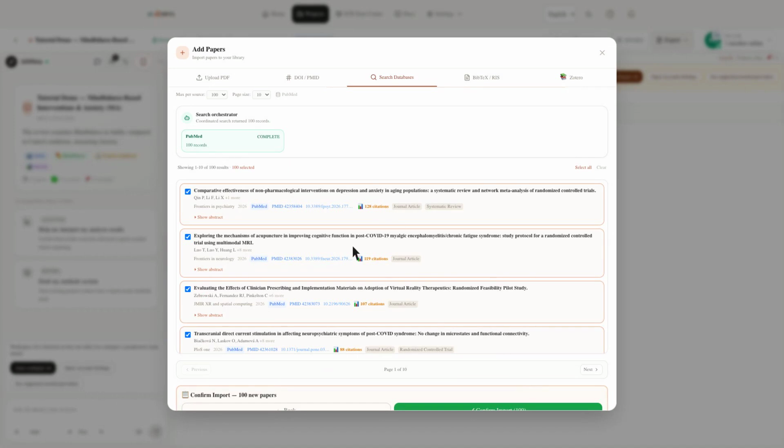Open the review boundary, but do not confirm the import. This is the last checkpoint for duplicates, selected count, and whether these records belong in the current project.